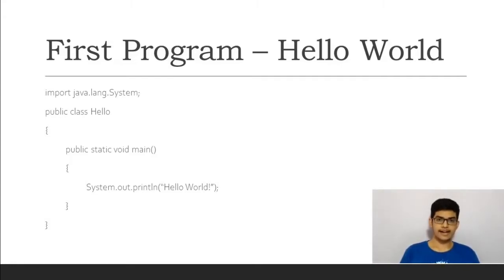Now that everything is ready, we'll write our print statement as follows. System.out.println, open parentheses, Hello World in inverted commas, close parentheses, and semicolon. If we compile this and run it, we'll get our desired output in the terminal window. Also, note that each statement in Java, except the declaration of classes, functions, looping control structures, or conditional control structures, has a semicolon at the end of it.